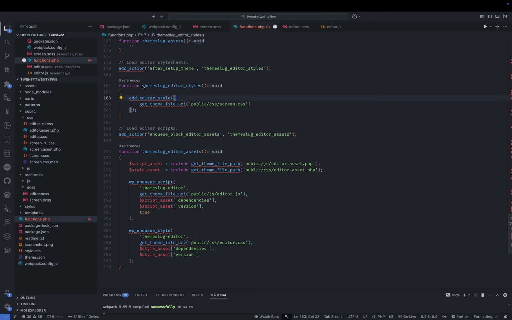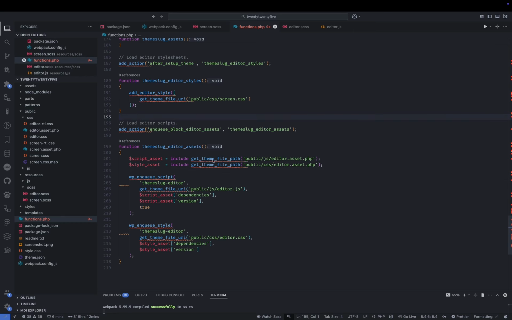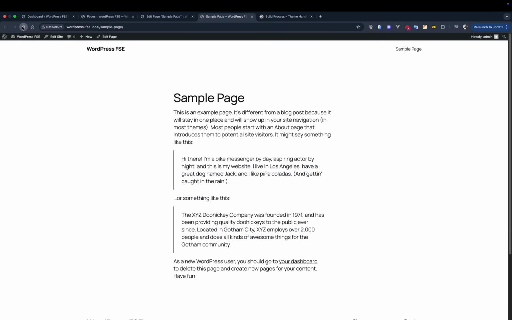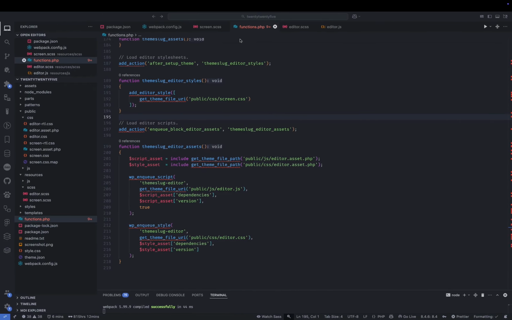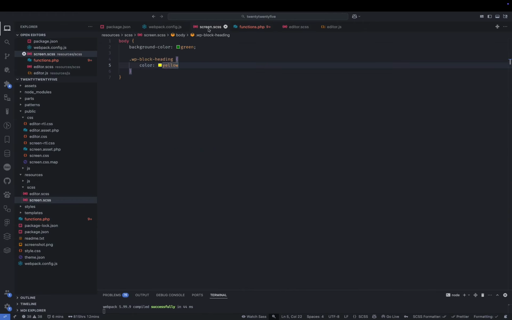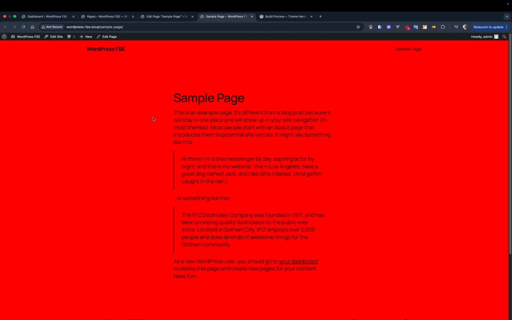So what this code is doing, it will look for the path to screen.scss, which is public CSS screen.scss. It will look for the path to editor JS and editor CSS as well. So I'll save this. When I save this, the theme is now supposed to see this file. I'll come to the front, do a refresh, and you see our background color of green. If I go back and change this to, say, red and save, and come back and refresh now, it will show the red color.